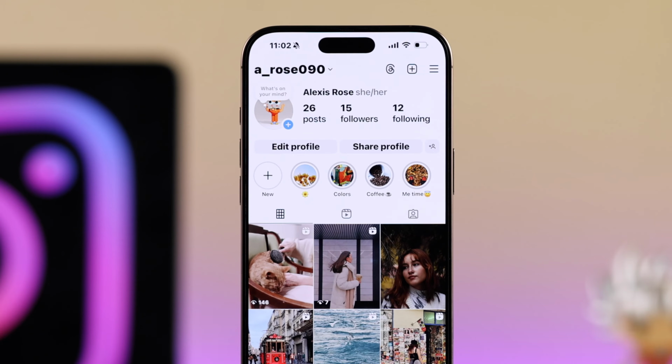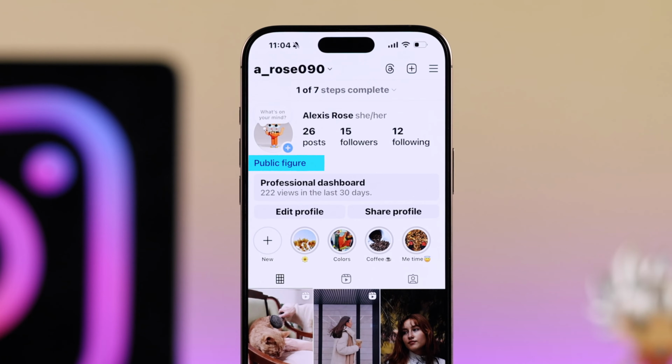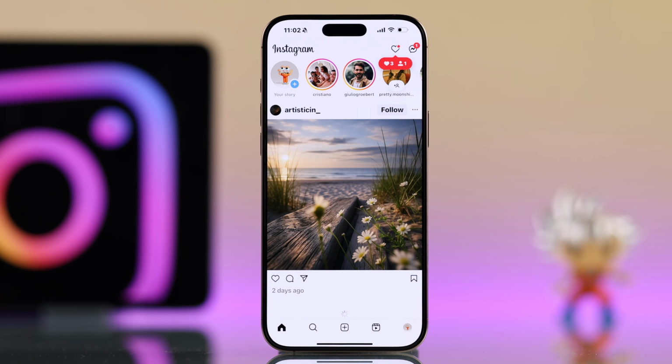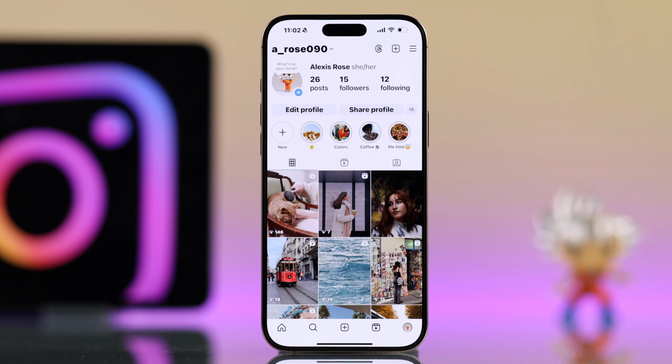Let's see how you can add a public figure tag to your Instagram bio. For that, first you have to open up your Instagram app and go to your profile. Now, if it's your personal account, you have to make it professional first.